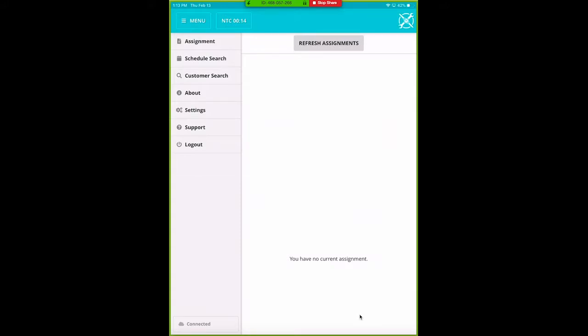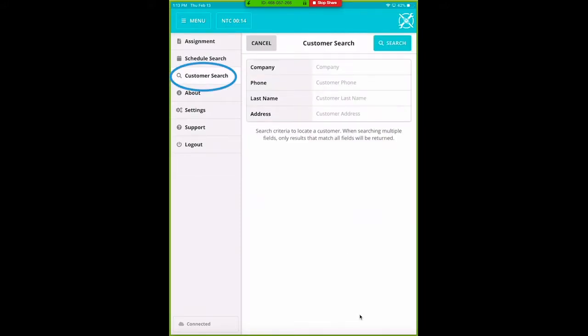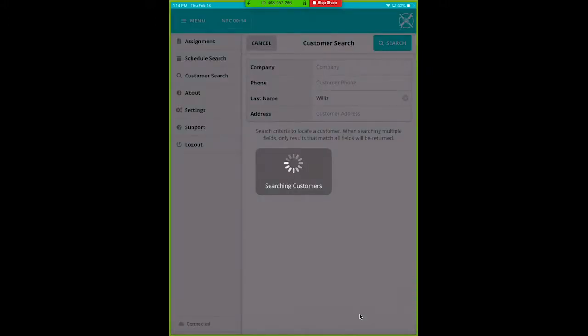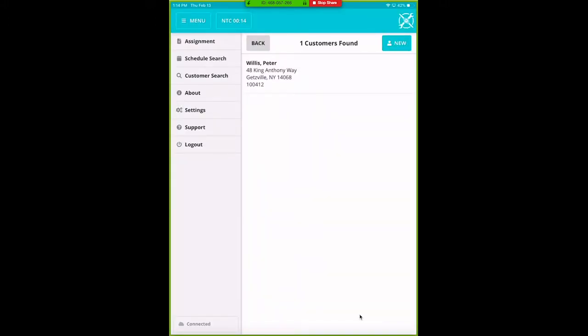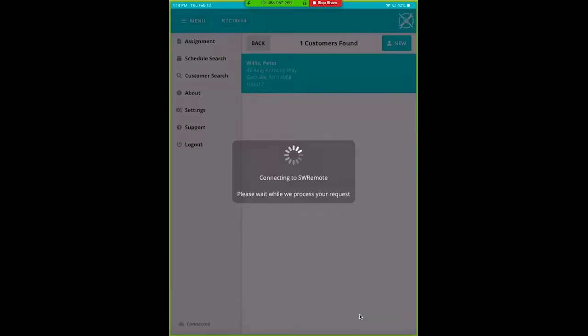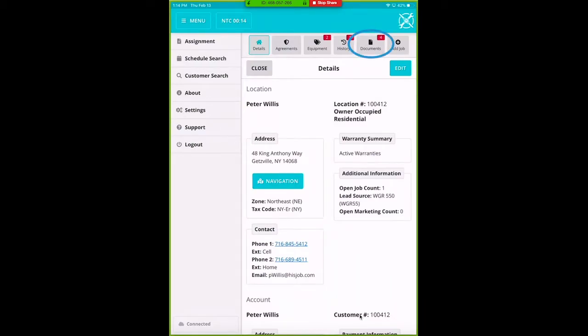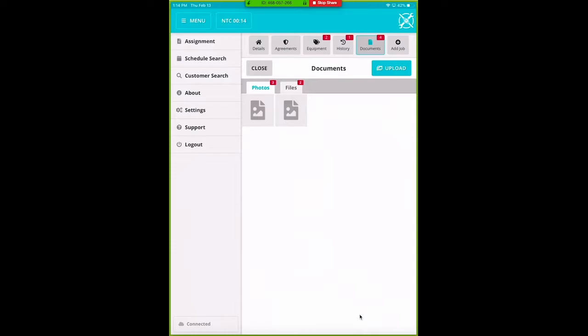So let's do a search, and I'm going to open up that same customer that I had in SuccessWare. And when I select the customer, I have an option up top here to open up their documents. I'm going to give that a click.